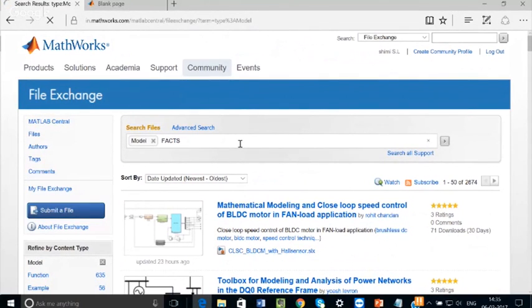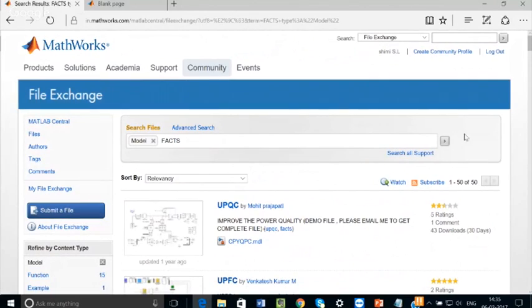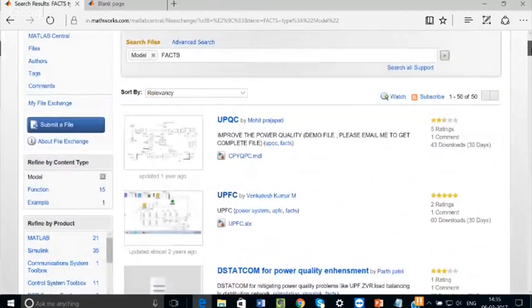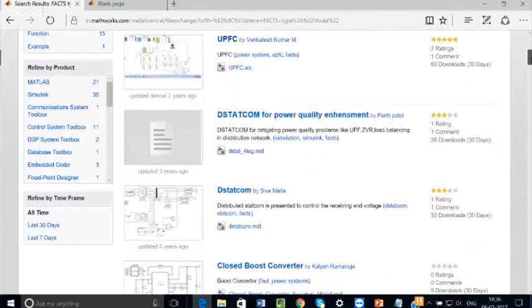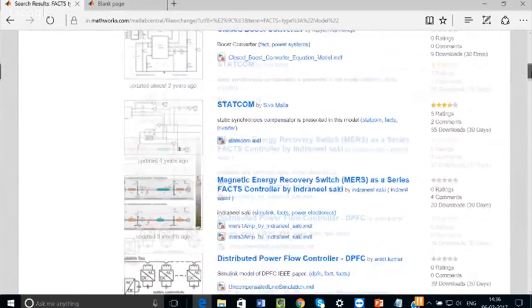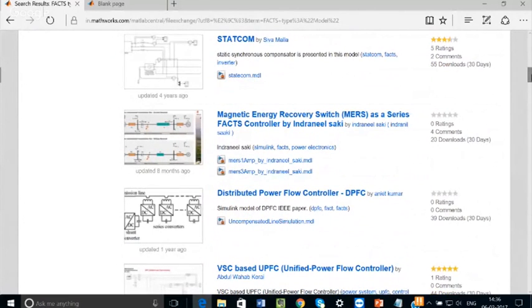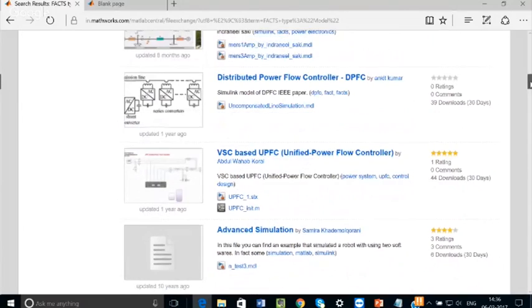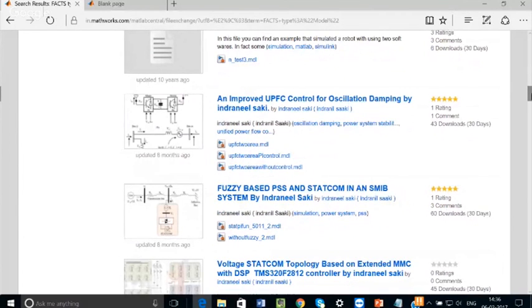When you search FACTS, automatically a number of examples appear, say UPQC, UPFC, DStatCom for power quality enhancement, DStatCom with closed loop boost converters. I don't say that these are not available in the demos. Demos also have it to some extent, but here you will get more real-time applications. Those who are doing PhDs and MTech, for them this will be a very useful thing. So don't copy as such. Take this material, modify it and use it in your work.